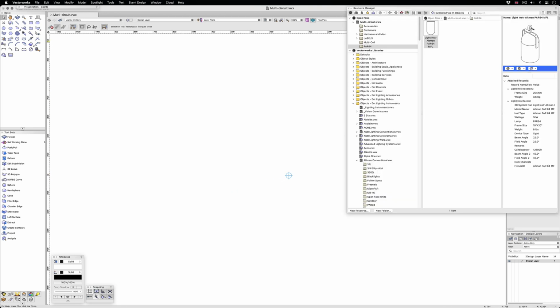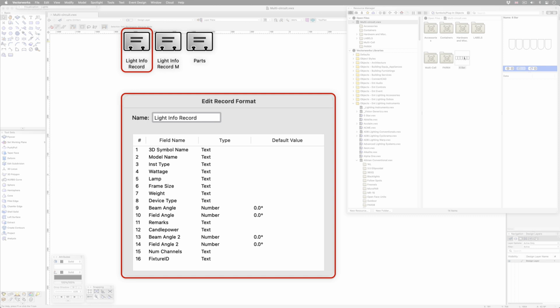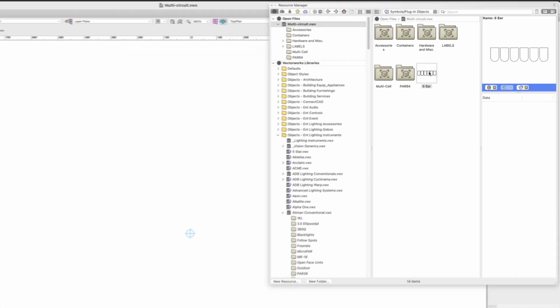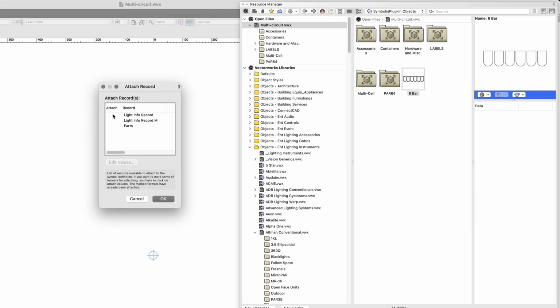If I go back to the Resource Manager and locate the symbol I just made, then what I need to do for this symbol to function correctly and convert to a multi-circuit lighting instrument when I double-click on it is to attach the light info record. The light info record is one of a few default record formats that have been set up to contain library data for individual lighting instruments. It is the presence of this record that determines whether a symbol is a lighting instrument. The data the record contains refers to the type of instrument the symbol represents, along with other data such as beam angle and weight. So right-click and select Attach Record, and select the light info record.